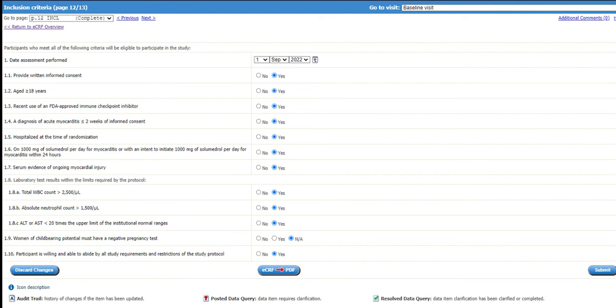The last 2 pages of the baseline visit include information on the inclusion criteria and exclusion criteria. Here on the 12th page is the inclusion criteria, in which you will review that the participant falls within each one of these parameters. At the top, you are going to record the date the assessment was performed. Please be sure to carefully review each one of these questions and to select the yes or no box. You will then hit Submit at the bottom of the page.